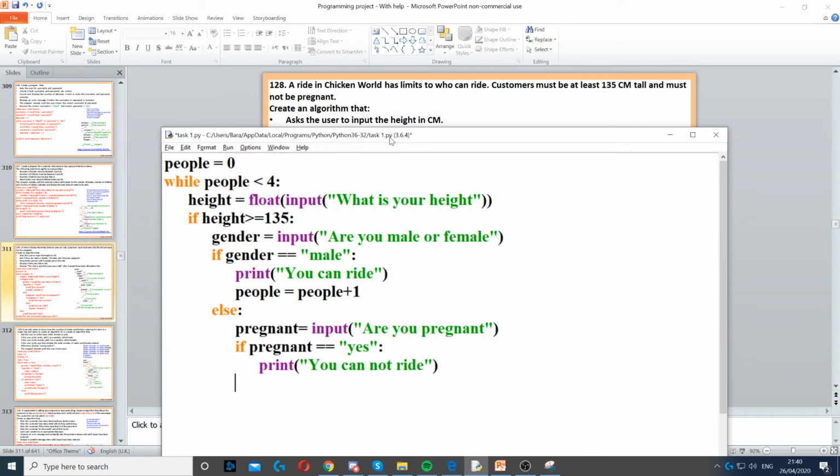Otherwise, then they can ride. So we need to put else. Then we need to display you can ride, and then we also need to add 1 to people because that specific female is not pregnant. So it means she can go on the ride.